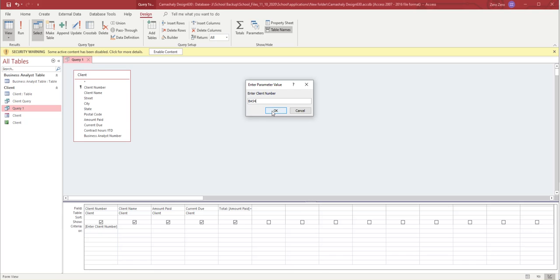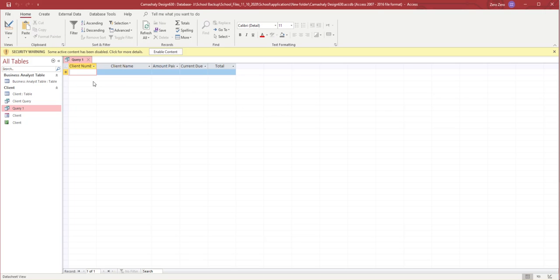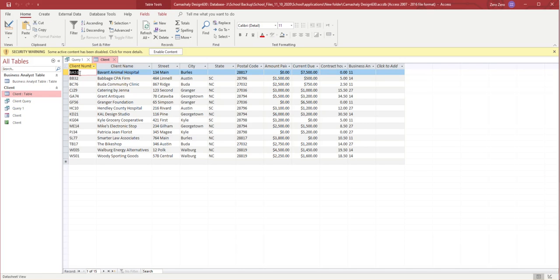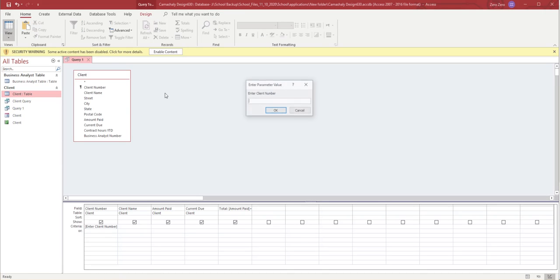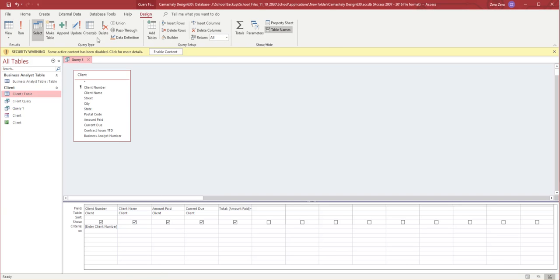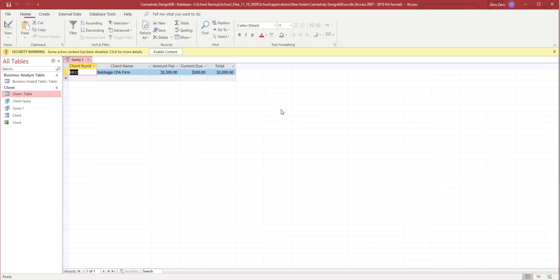I hit OK. And what it's going to do is it's going to plug whatever I type in into the criteria. So I type in BA54 and I don't get anything because obviously I didn't type it correctly. The client number is not BA54, but we'll just peek over here. It's BA53 because I'm dumb. So we'll try that one more time. BA53. And voila, I can run it again. Run, or just hit view. BB32. And I get that one.